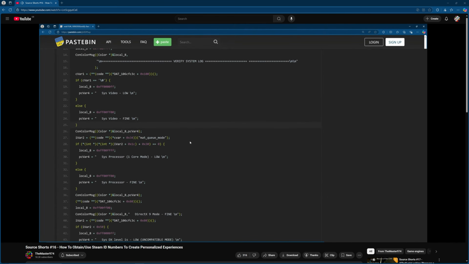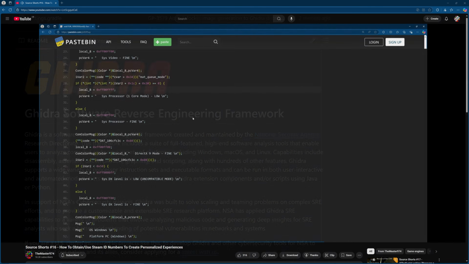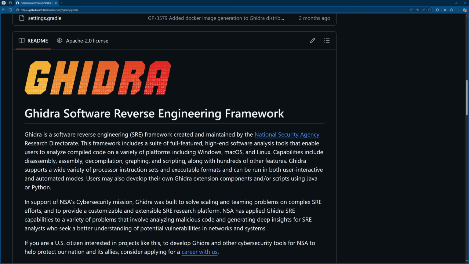But to give you a brief overview of what Ghidra is, it is a tool that was developed by the NSA. Yep, those guys, the NSA. And it can be used for reverse engineering purposes. I think they said it's a reverse engineering framework or something to that effect.